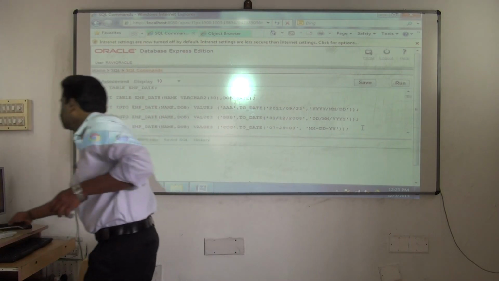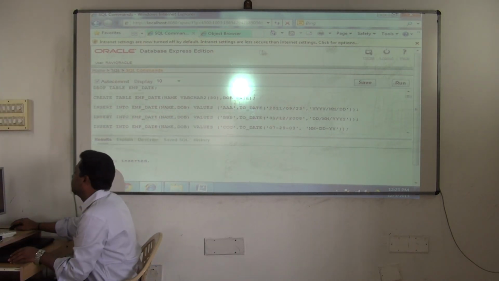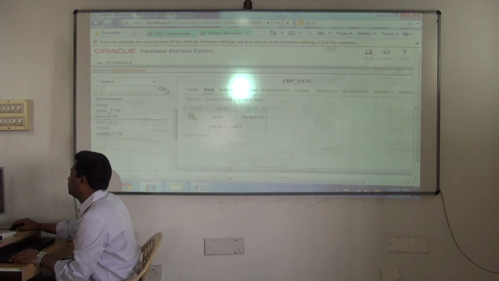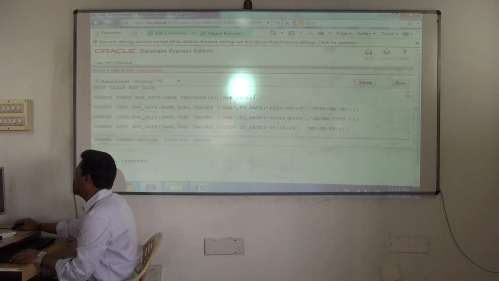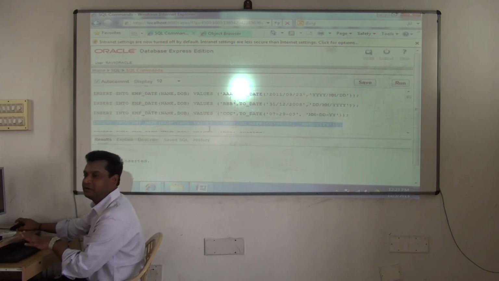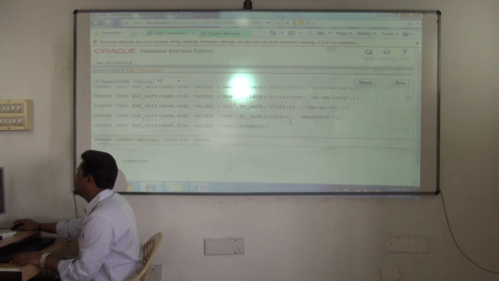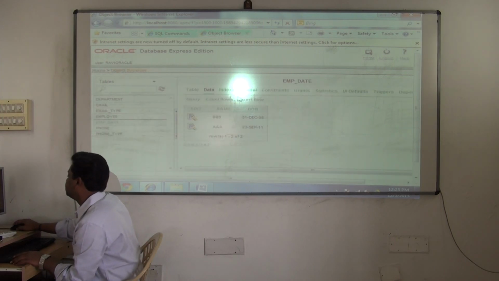See this. Did I insert the second row? The second one also has been inserted. Now I will insert the third one. Look at this format. What is it? 72903. Correct? So like this, you are telling in which format it is. That's why we are using conversion functions to convert the string to date. Run again. See this. Fine. 4 values have been inserted. So I inserted 4 records.